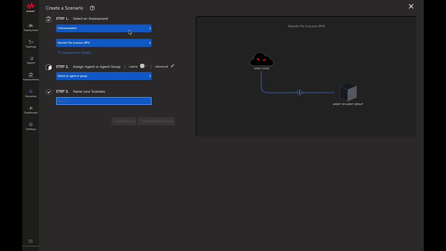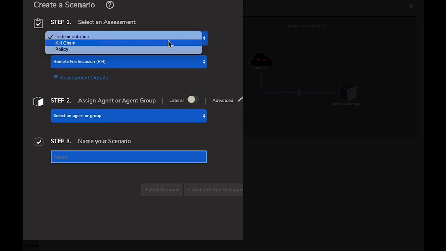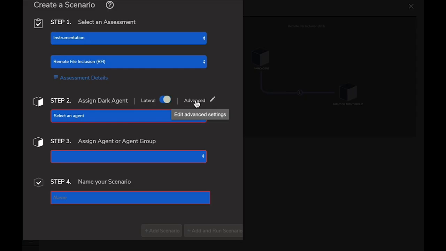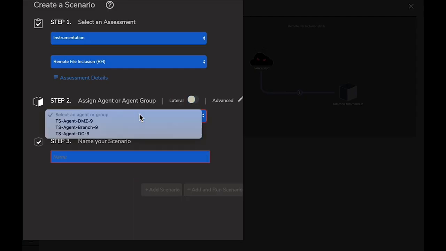So you're going to come to the create a scenario screen. You're going to see that it's all pre-built with what we want to do. But if I wanted to change it at this point, I could. I could change it to a kill chain one or a policy one. If I was running a kill chain and I wanted to test lateral movement, I'd actually have 2 agents talking to one another. But in this case, we just have the one.